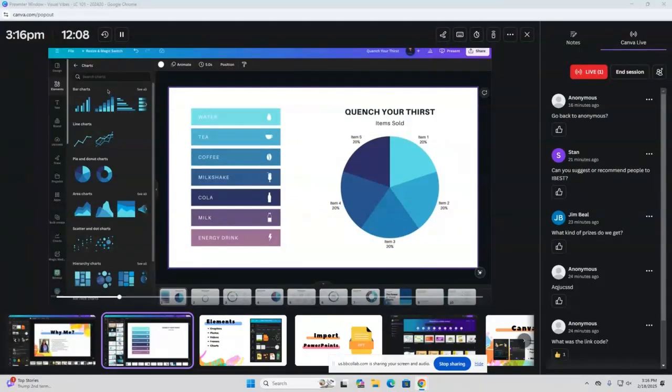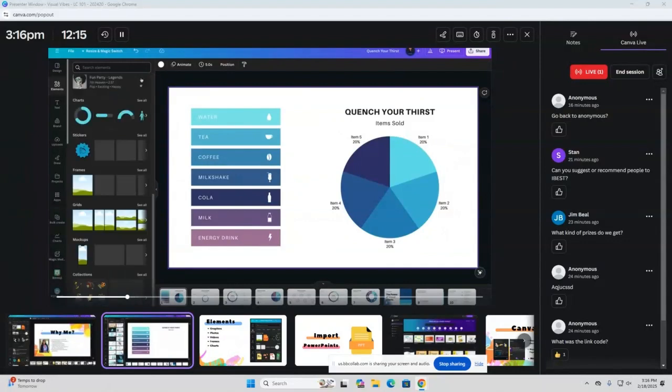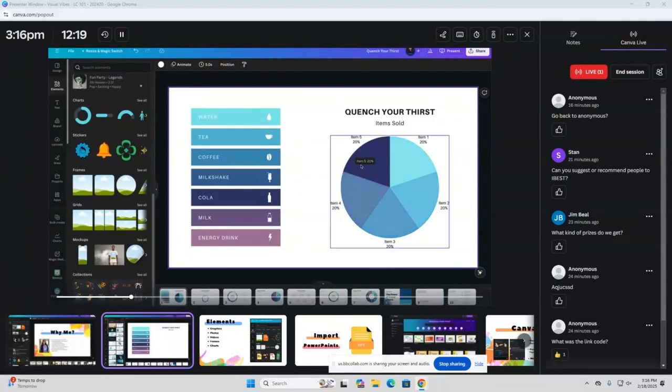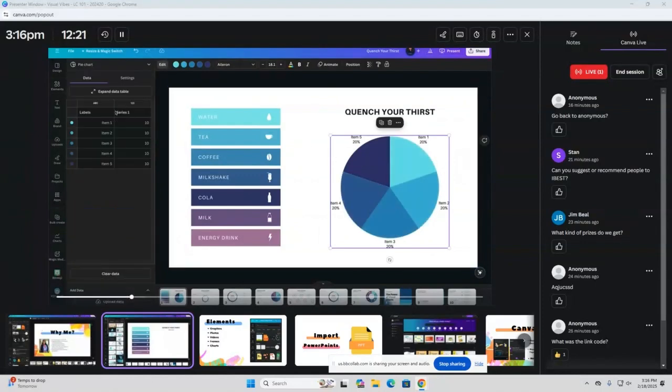You see how it inserted it? Yep. And so it's empty right now, and you have your data table here.